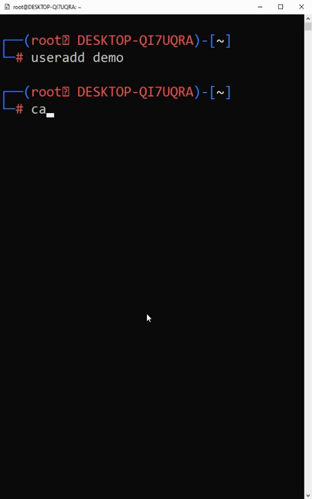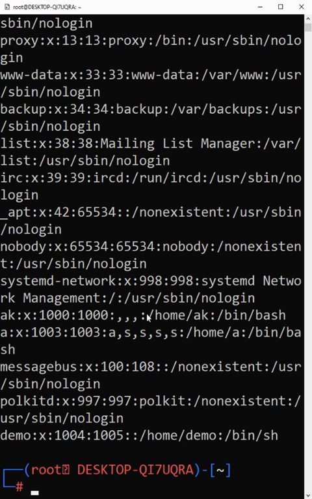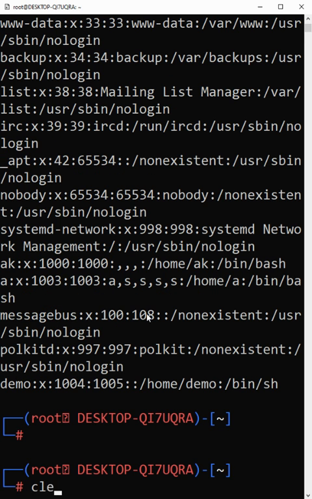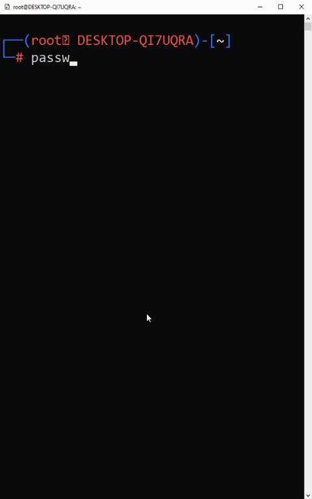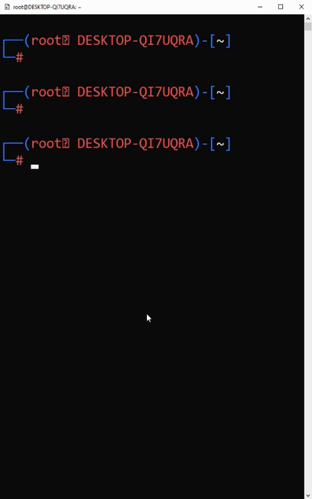To list it, cat /etc/passwd. Here the user exists. To set the password, we will use passwd, then the username demo. Now the password is set successfully.